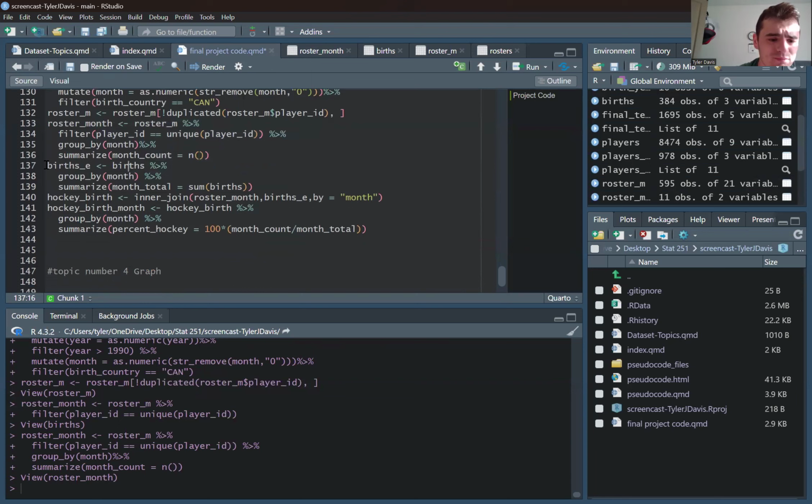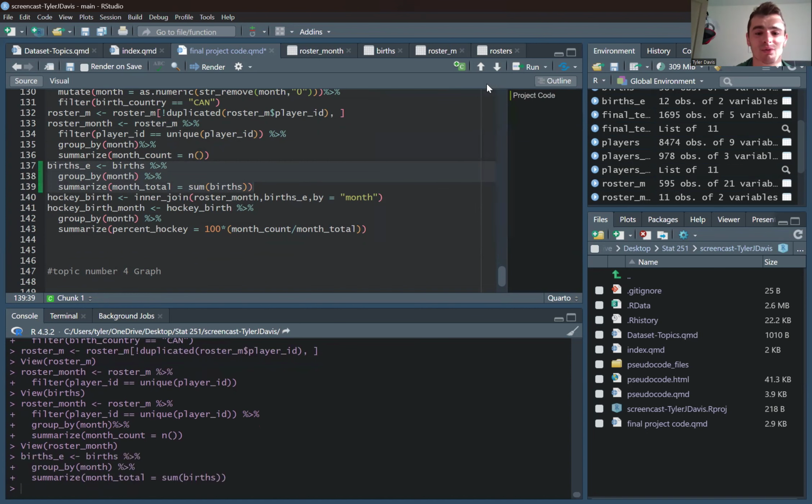So now, what is this births E? What is this data table telling us? Well, we have our births table, and we're going to group by month, and then summarize the month total, or the births per month. So we're going to group by the month, and then basically just get the sum of the births, and that's going to give us the month total. And let's see what this is going to give us.